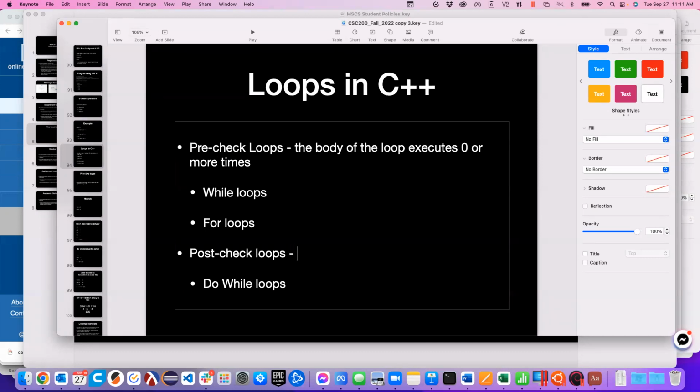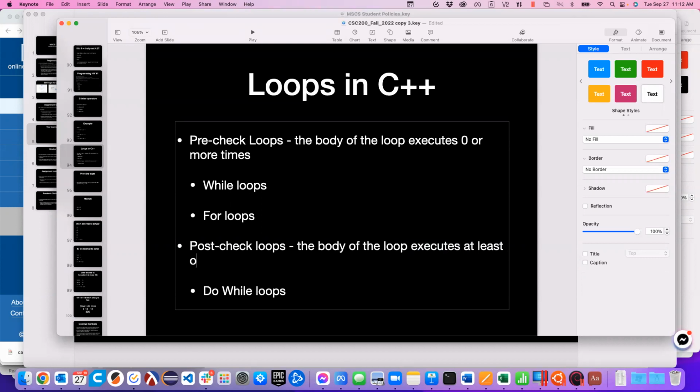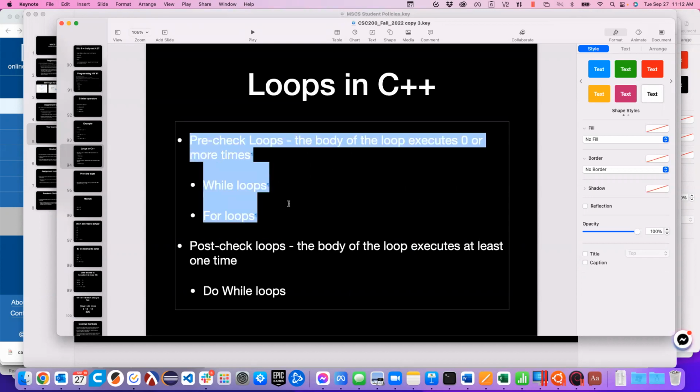For post-check loops, we actually check that Boolean expression after we execute the body. Therefore, with post-check loops, the body of the loop executes at least one time. A majority of the time, you'll be using one of these loops.